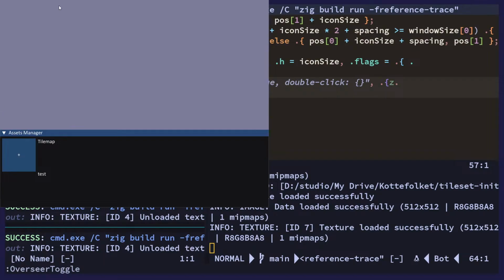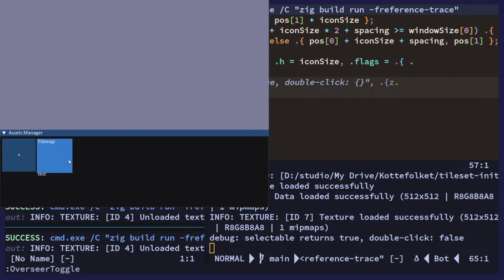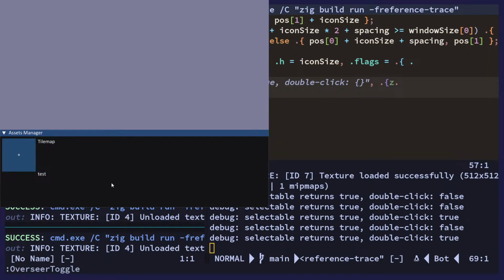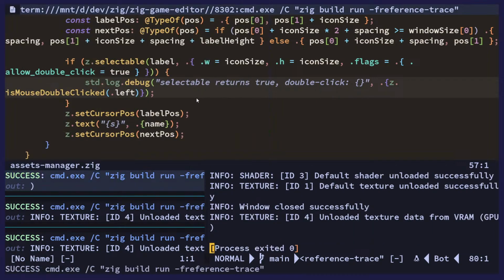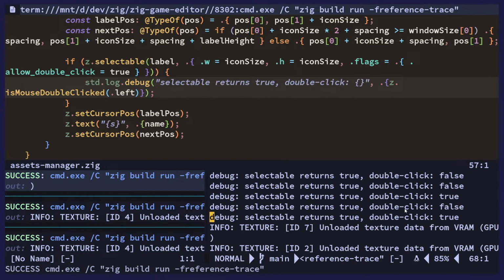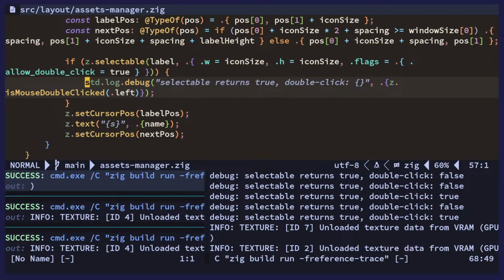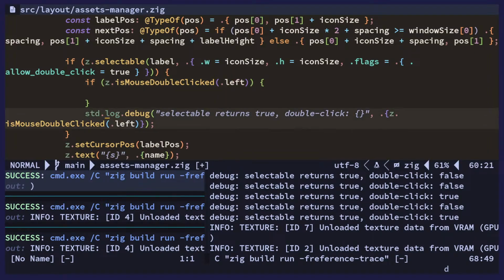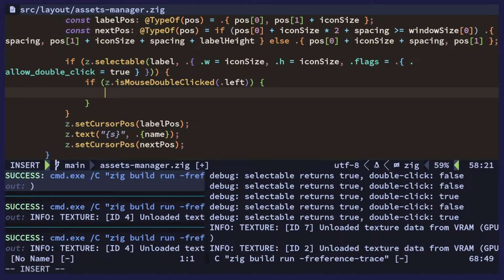Let's go down here so I can see. Right, so it was not double clicked. Okay, there we go. So if we're in there and we double click, we get the true. If you saw that here, the first click was double click false, the other click was true. So if we're in here, we're in the click. But if we are also checking for is mouse double clicked left, then now we can actually launch the editor here. So that's really good.